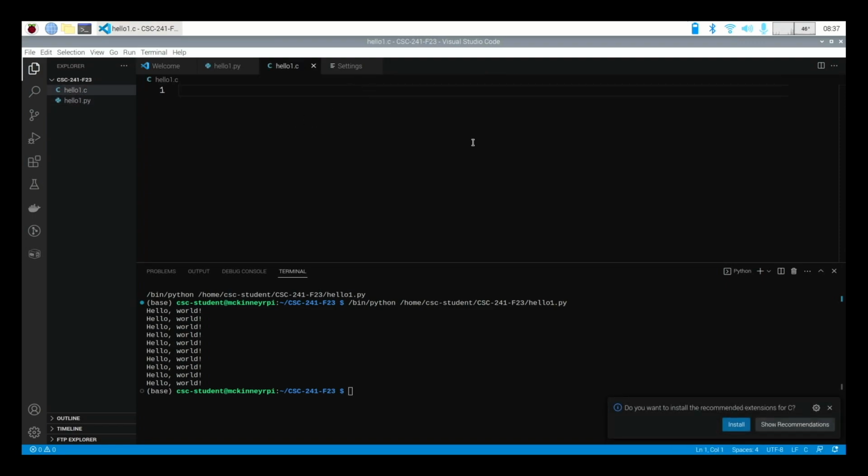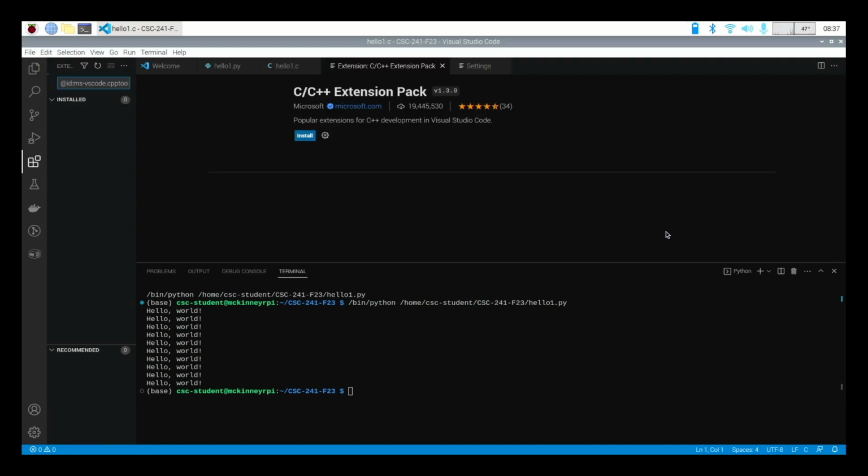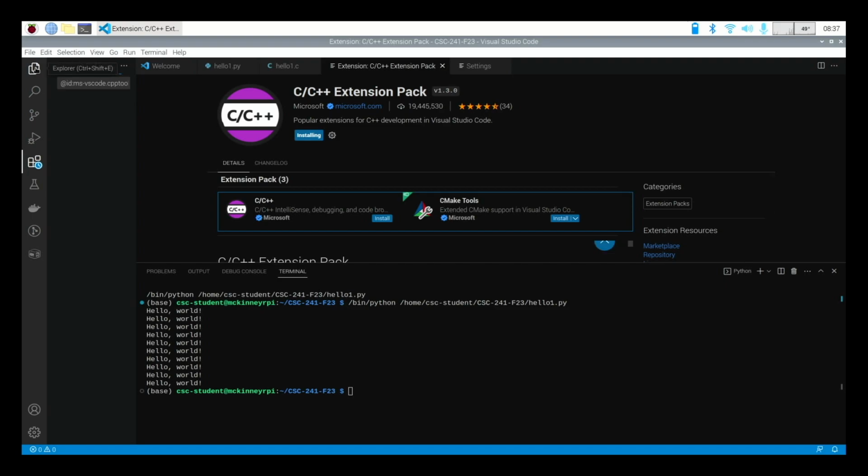Okay, so, and then it wants to install the extensions, which I already thought I had done, but apparently not. So we'll let it do that. So that'll just take a second.